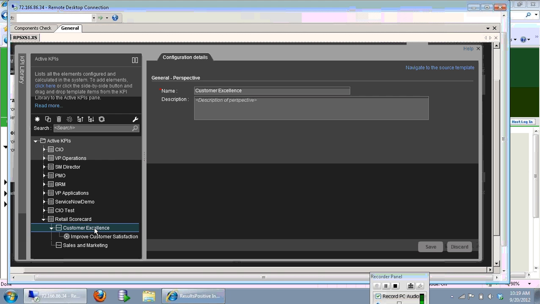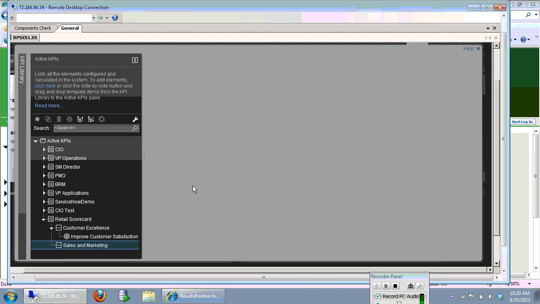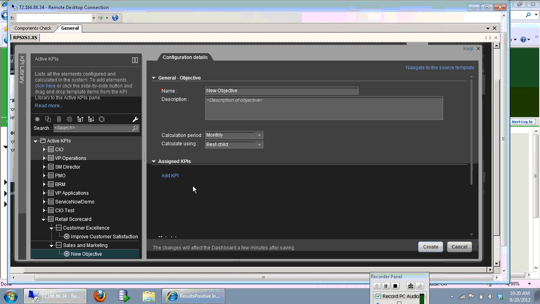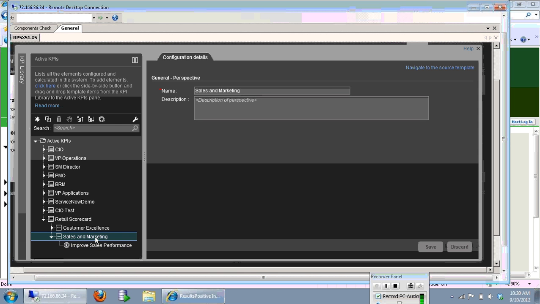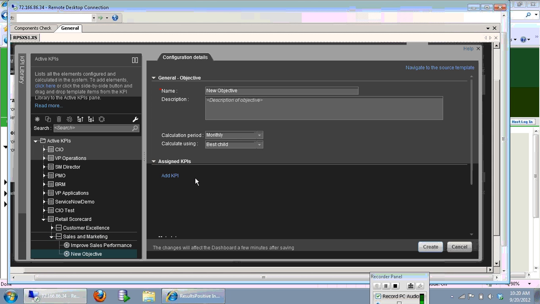I'm going to go down to Sales and Marketing and create 2 objectives here. So the first one we create for Sales and Marketing is improve sales performance. And again, we'll select the weighted average for the calculations. Once we get to the point of developing KPIs, we'll select Create. And we'll create a second objective underneath Sales and Marketing, and this will be improve campaign effectiveness.